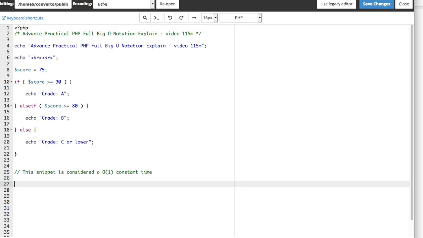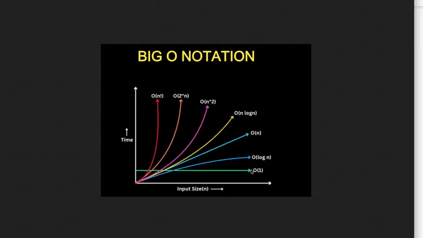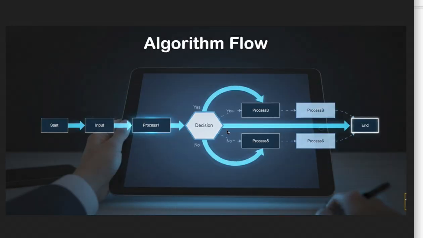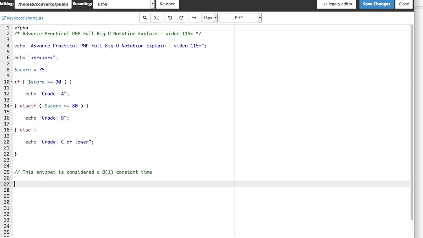It's the best one. And remember when we talked about decision making? The flow: if you go one way, you go another way, right? That would be this right here.